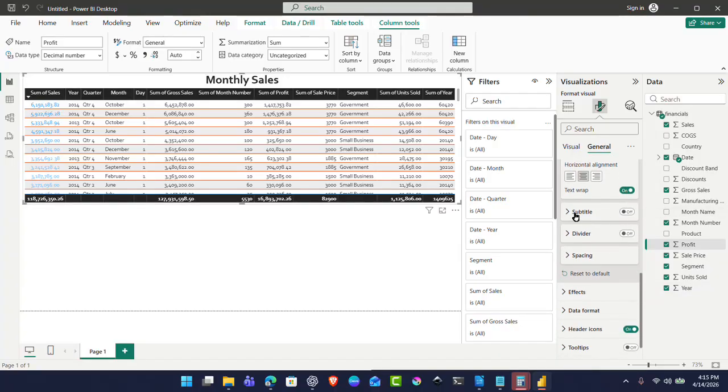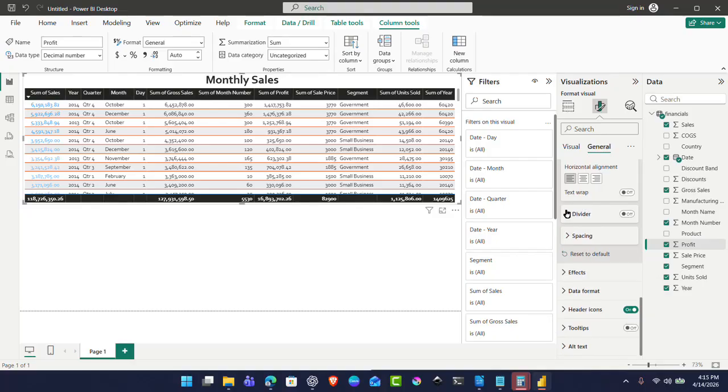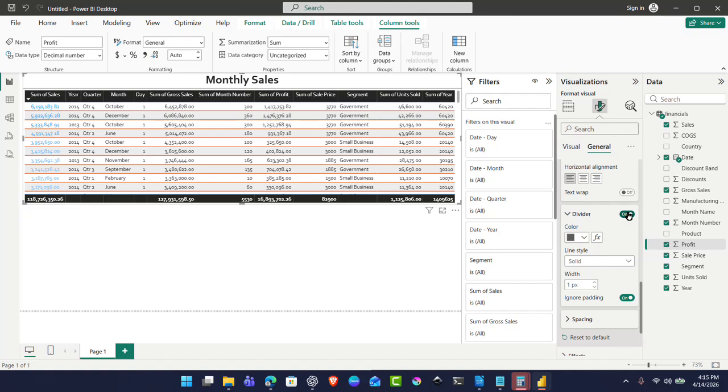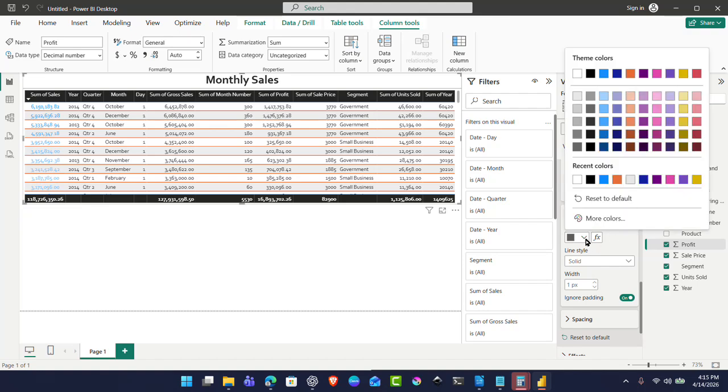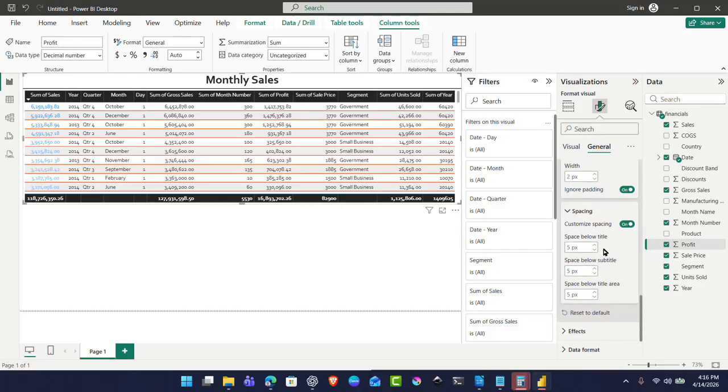And then the next thing that we are going to do is go to subtitle. I don't think there's really much anything that we're going to add over here. And then the divider, of course. You're just going to go ahead and put a solid there. And then the spacing, of course, is customized spacing. Let's see actually what this does.